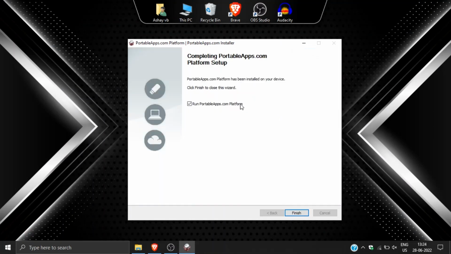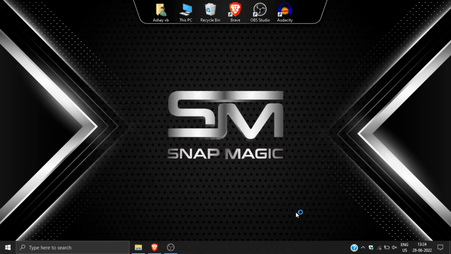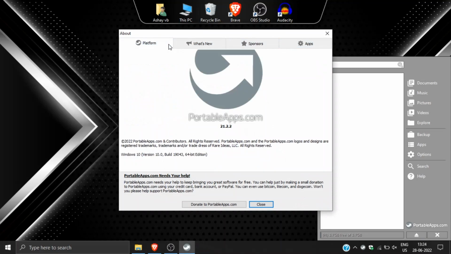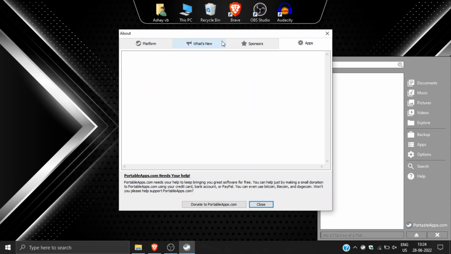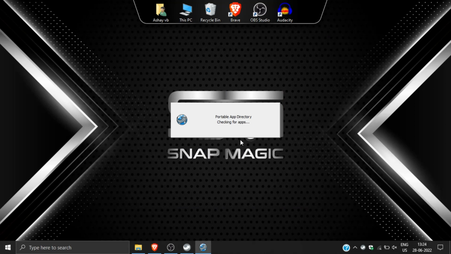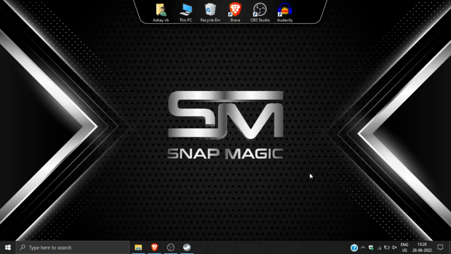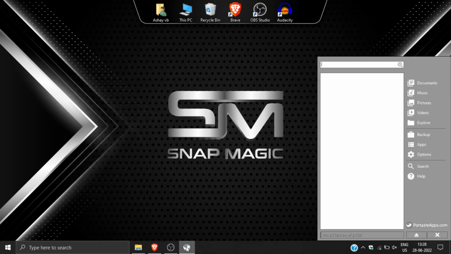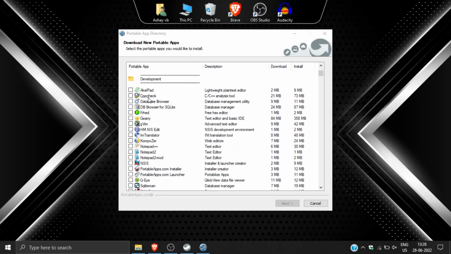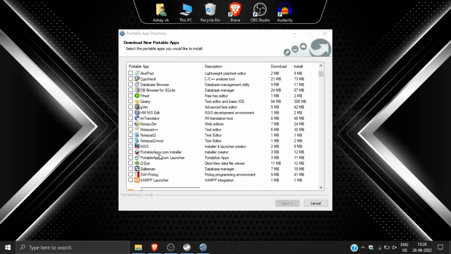Once the installation is done, checkmark Run portableapps.com platform, and finish the setup. As you can see, you have successfully installed the portable apps. Now the portable app directory will open on its own. Here you can see hundreds of desktop portable apps, ready to install in their own categories.